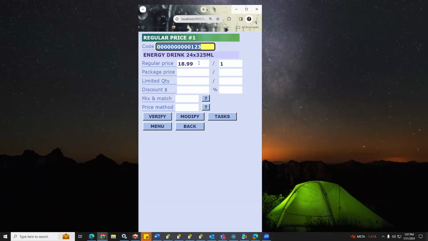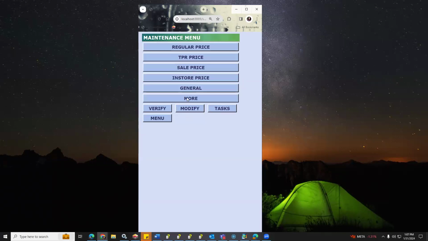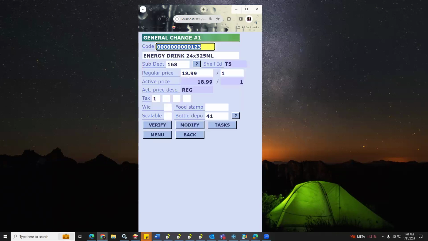So you can see, looking at this, it's not just the price. They can modify the package price, the quantity, discount, mix and match, and the price method. You need a little bit more room to be able to allow the operator to click in these fields and type in the number that they need to modify it to. So they can go back into the general, and then they can go in and edit, maybe the description was incorrect, maybe the tax flag was incorrect.